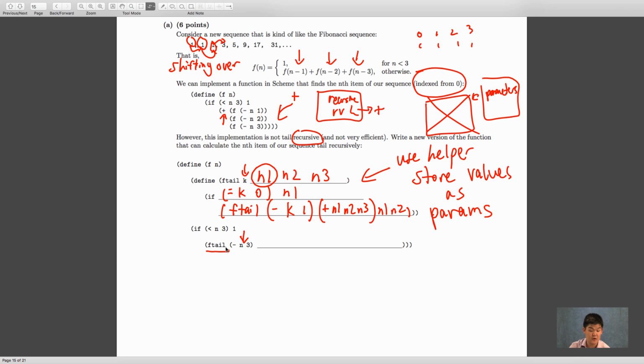Notice how our f function is also tail recursive, because it's calling a function that is tail recursive. So we have a case: if n is less than 3, we hard code 1. But if not, then what do we want to pass in as our starting values for n1, n2, n3? 1, 1, and 1. All right, and what you should always do when you do these code writing questions is test out if it actually works. So let's try n equals 4.